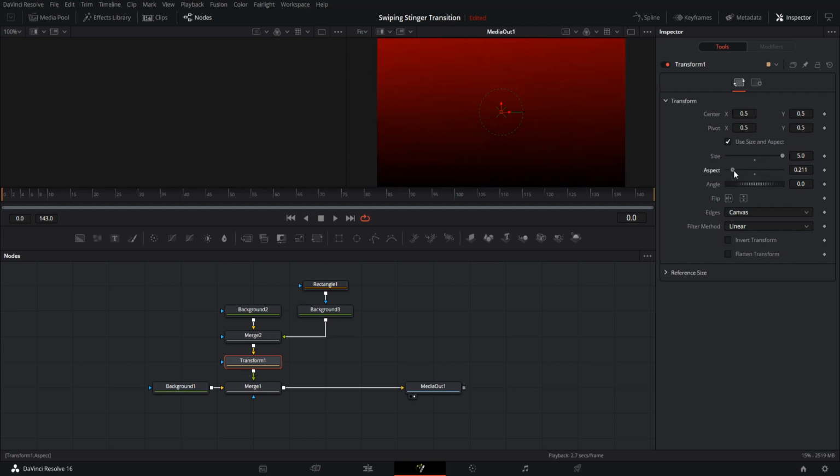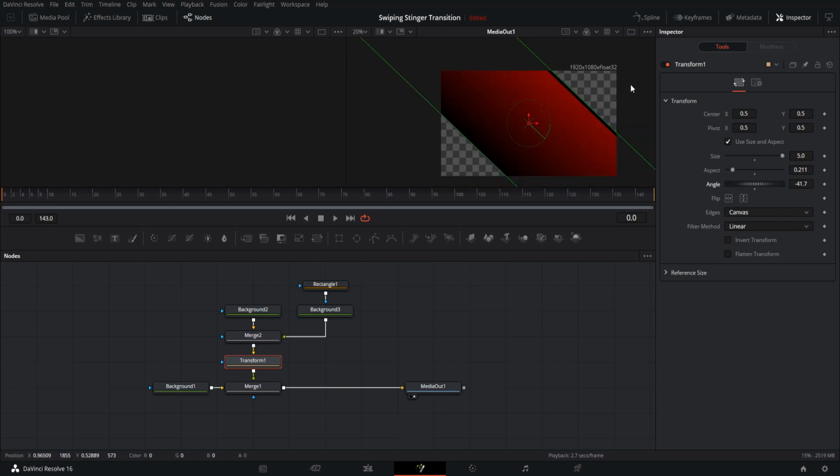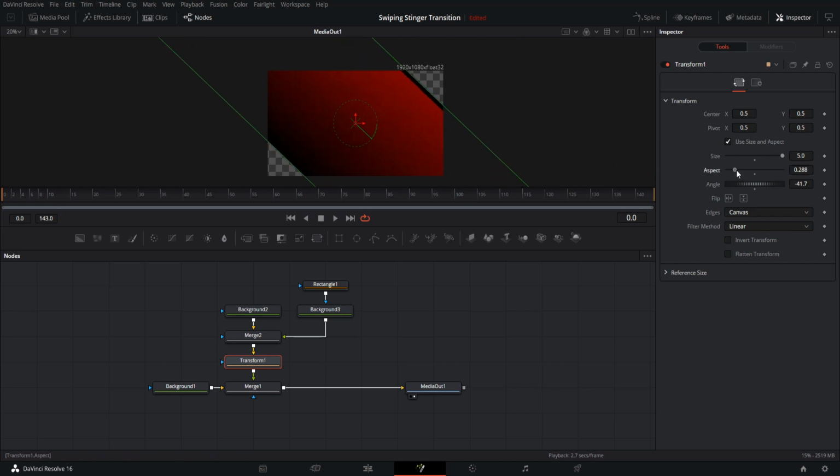Then, since we're going to make an angled transition where it swipes across but at an angle, we're going to change the angle of our background transform. Next, we're going to increase the aspect until it's barely touching the corners of the preview window.